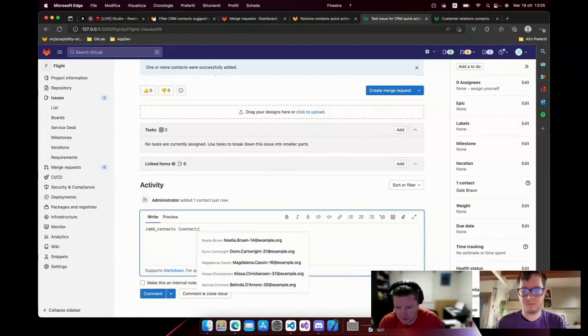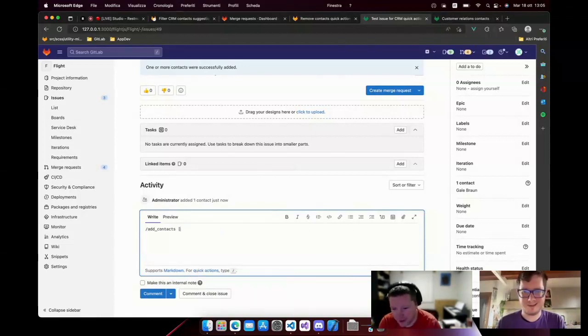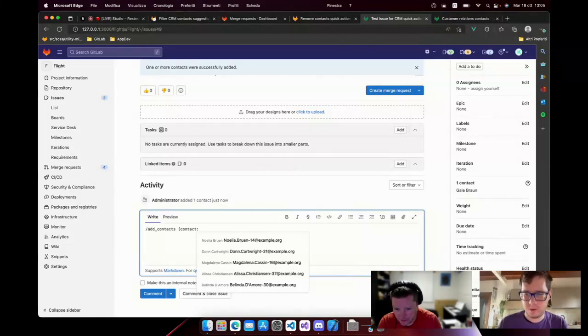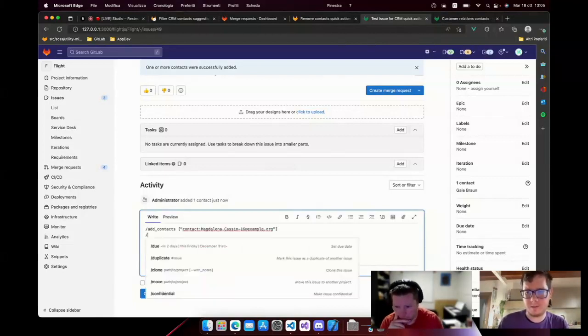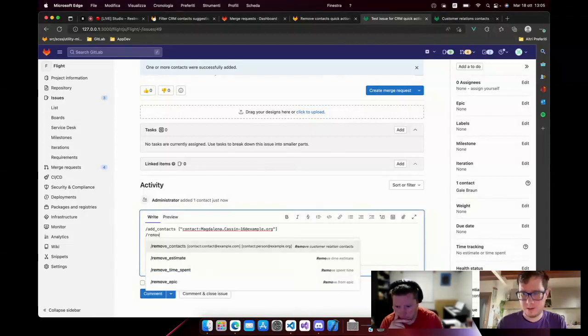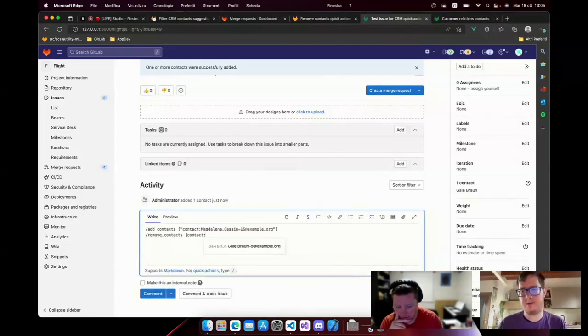Like, I can't... I mean, like, actually select somebody. Okay. Do you want me to add another contact? Yeah, just for now. And then do slash remove contacts in the same quick action. Oh, now I don't think we're going to... Yeah, we don't have that. No, that's right. That's what it should do. Yeah, that makes sense. We actually didn't add that.